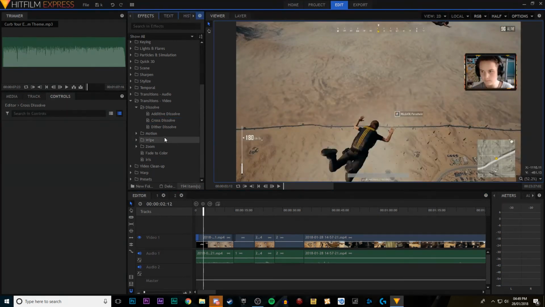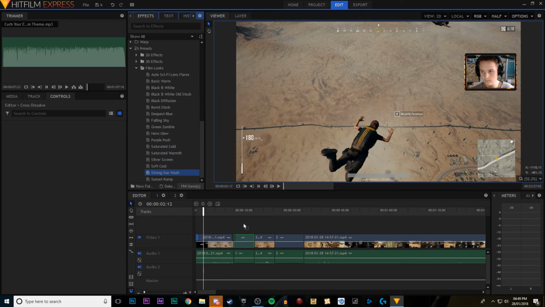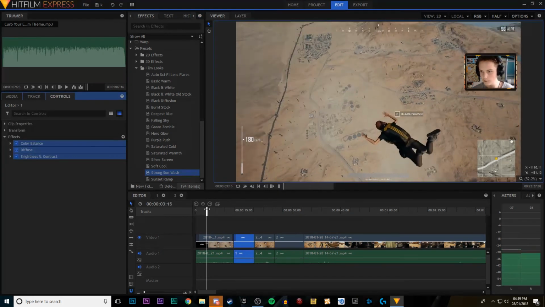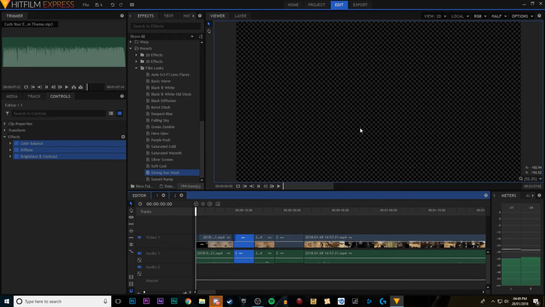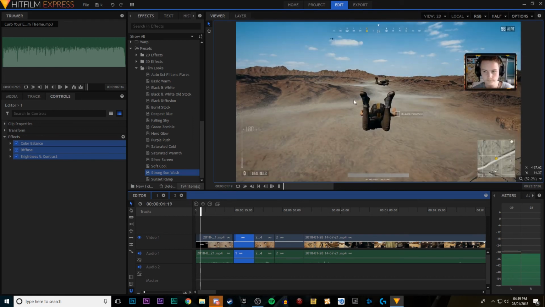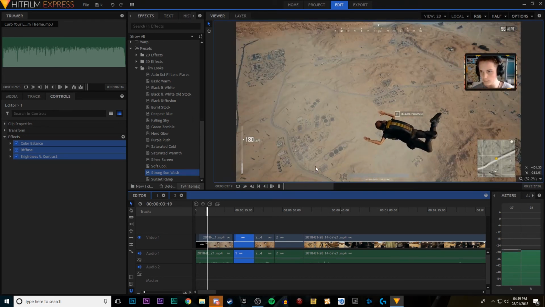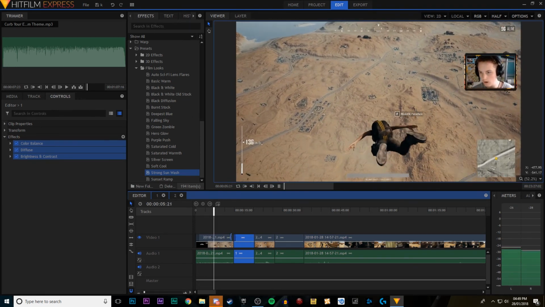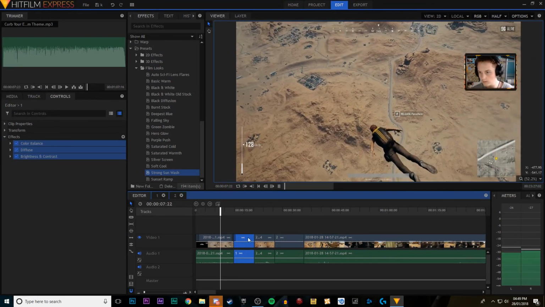There's all sorts of edits here, like in presets and whatever. You can add film looks and whatnot. You can add effects. Let's add a strong sun wash to this. So it's going to fade in from black. This just means it's clear, but it fades in from black. Then this will crossfade into our track.